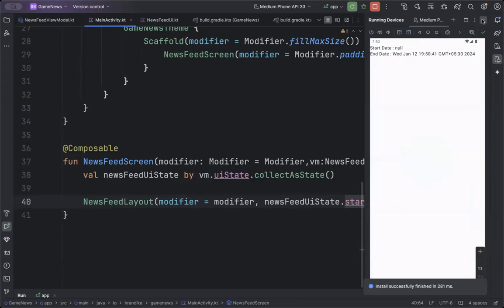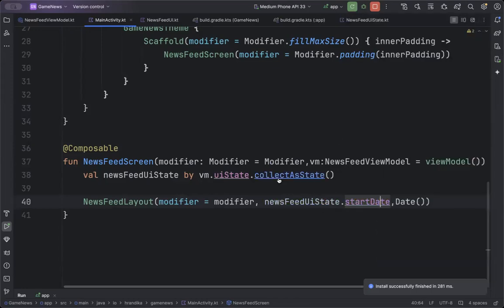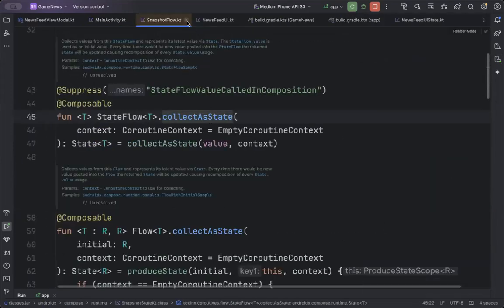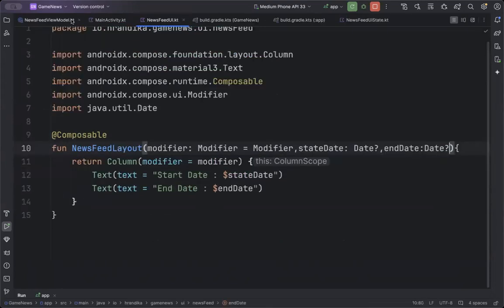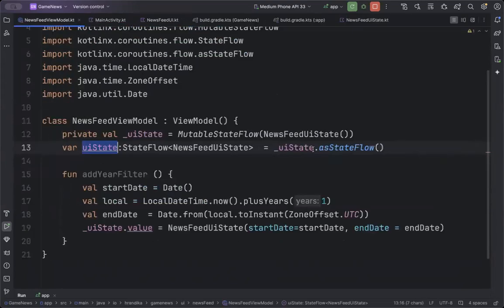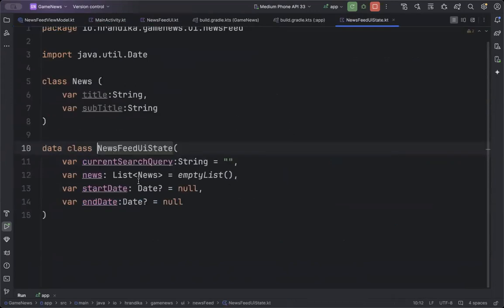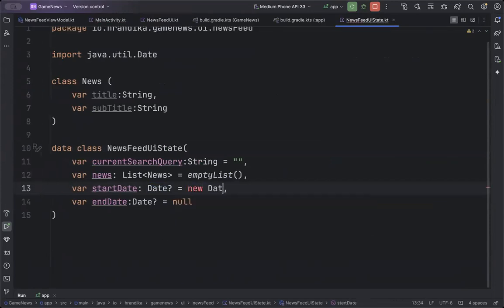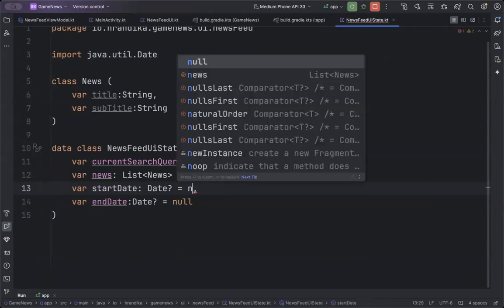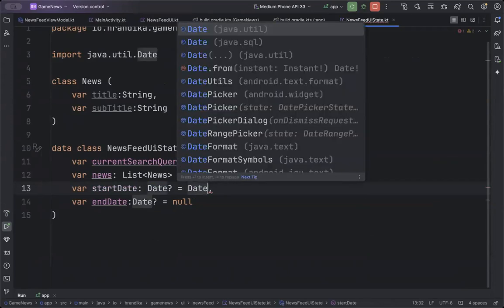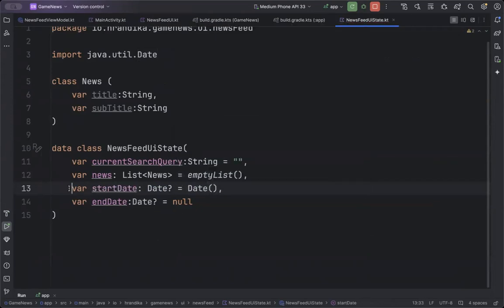Why null? Because the initial state of this start date is null. So it's going to represent me with a null. If I say date, that means the initial state for this one is going to be a date, and the initial date for the end one is going to be null.